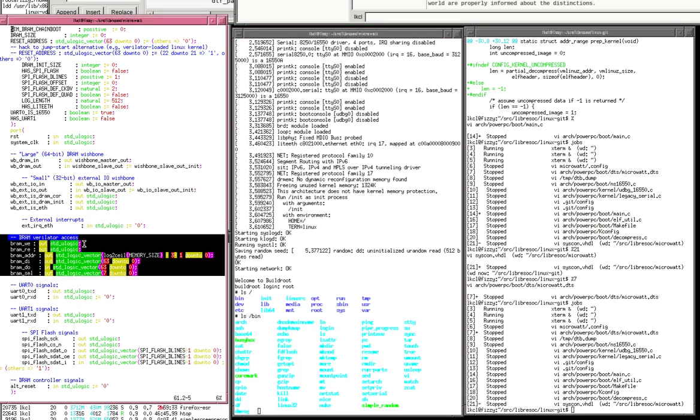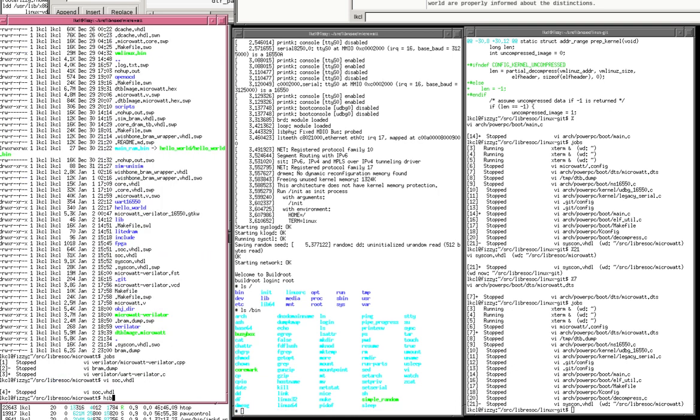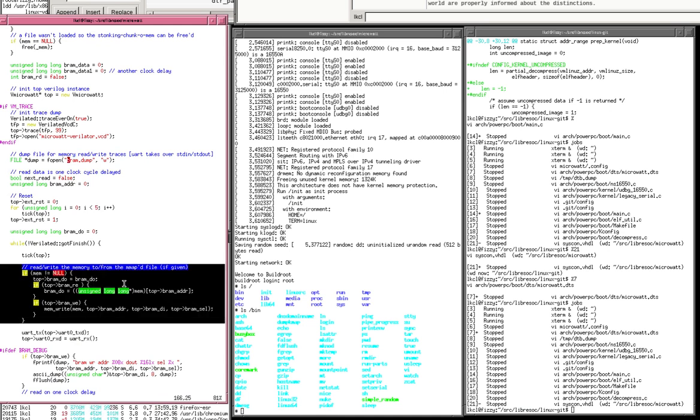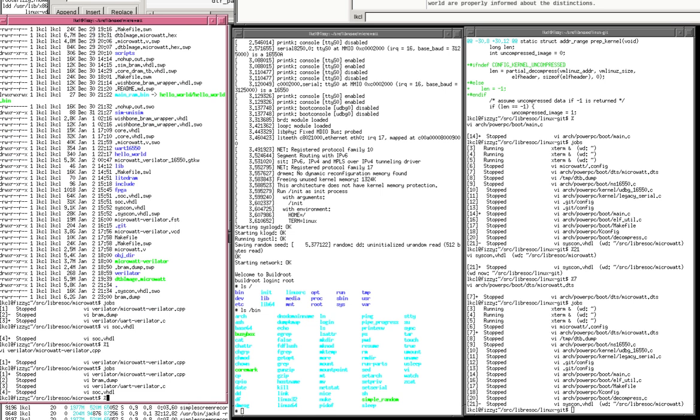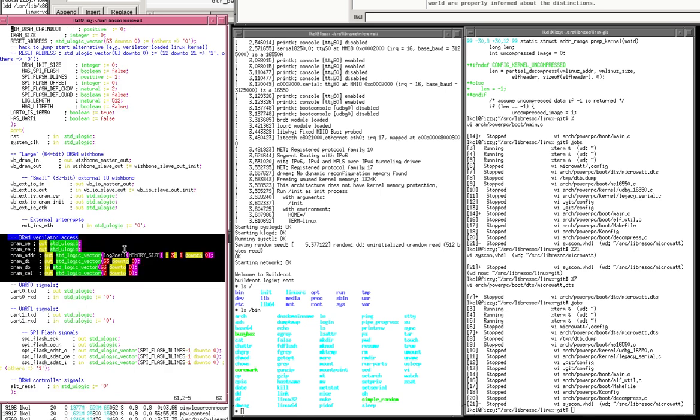BRAM Verilator access, that's what you saw from that bram.dump file, and that is from this file here. This is the code. It's within this loop. That read and write is what you are seeing being accessed here. These signals come out, they propagate all the way back through.